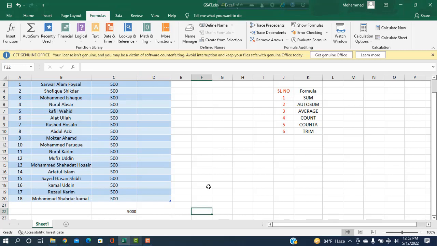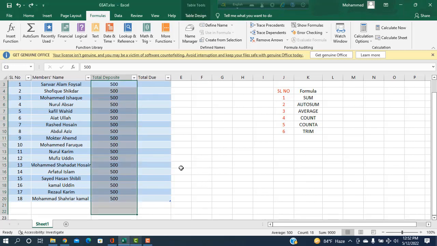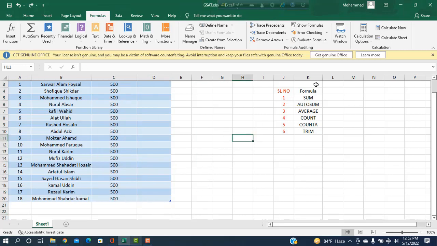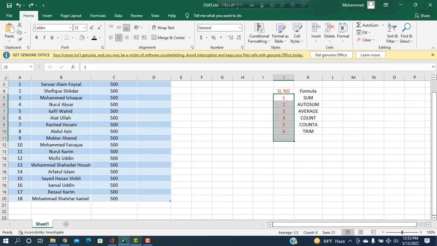In two ways I have shown it. Now you are watching here also. Apply the AUTOSUM, 21, or Control Z and again go to Home and select AUTOSUM. Now see, the 21 is the total. So I have shown the SUM and AUTOSUM formulas.